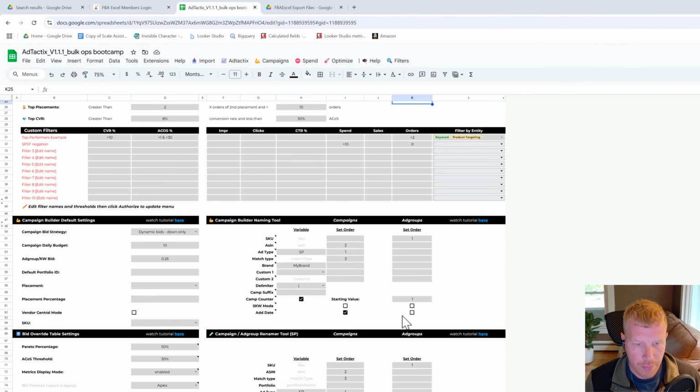So the bulk campaign builder has quite a few different default settings. This is the naming tool here, and then you've got the default settings of the campaigns here. So you can basically edit any of these fields, and when you use the bulk campaign builder as a standalone tool, all of this data will be populated by default. Similarly, if you want to change any of these variables, you can remove them, you can renumber them. This custom one, you can overwrite and put in anything you want there and add it as a variable.